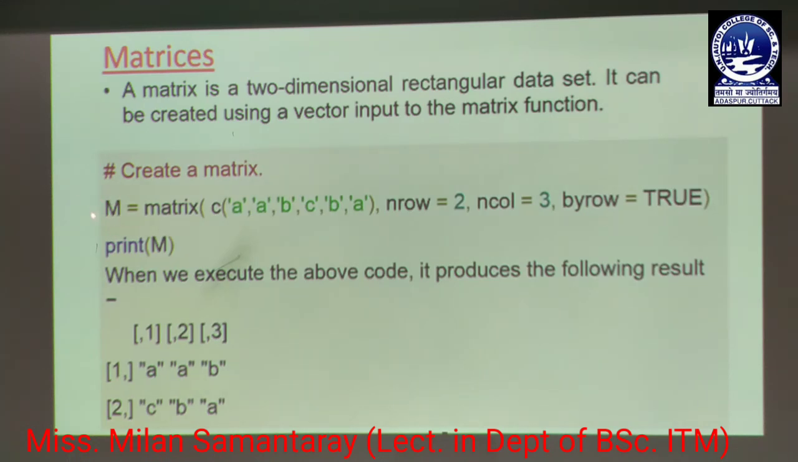We are creating a matrix, and we know that the matrix is basically the combination of rows and columns, and here the matrix M is a combination of 2 rows and 3 columns. Like here you can see there are 2 rows, 1 and 2, and columns are 1, 2 and 3. So, by row we have to give the logical value as true, and then we have to print the matrix. So, when we execute the above code, it will produce this result.